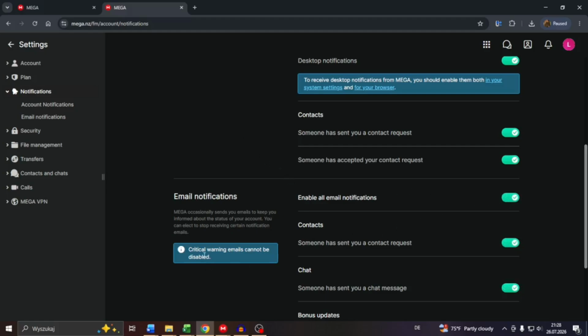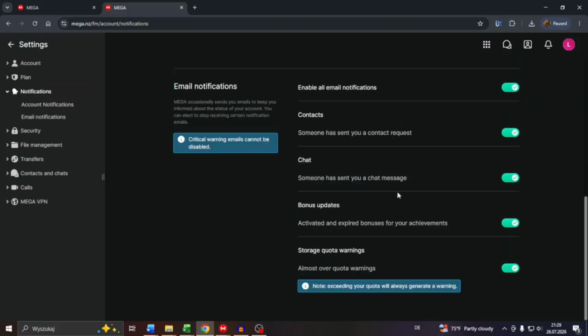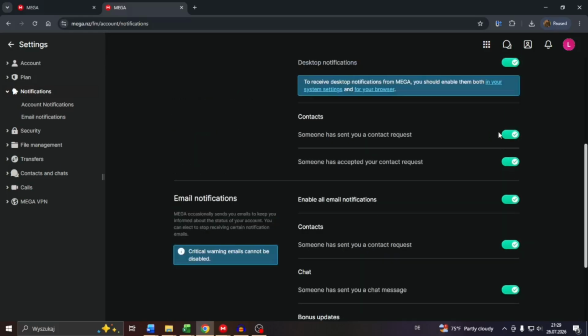Alright guys, according to this information, some email notifications cannot be turned off, including critical warnings. I don't know what that means, to be honest, but I assume, for instance, if you're close to meeting the storage limit or something like that, that's what I would think here. But as you can see, guys, that's how you can disable these notifications here.